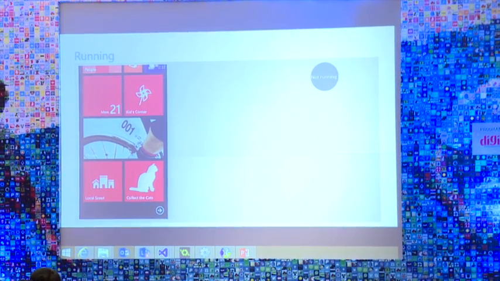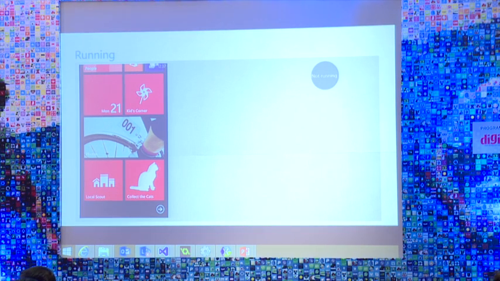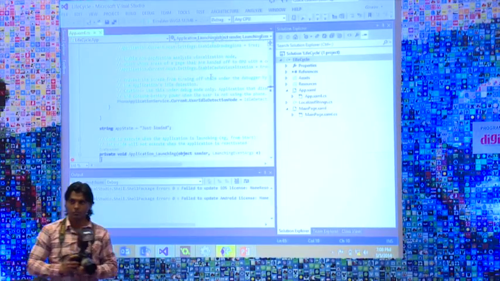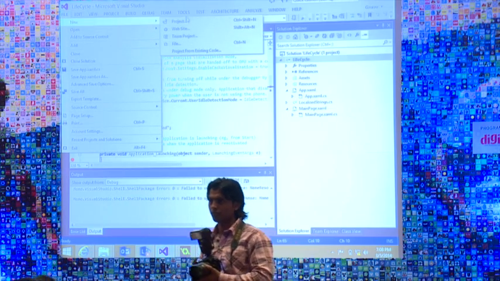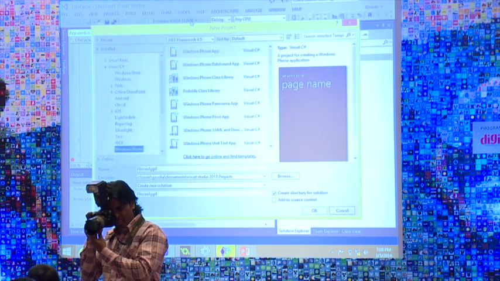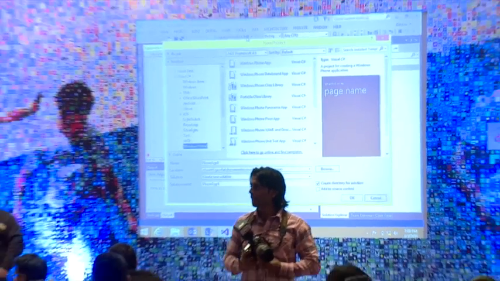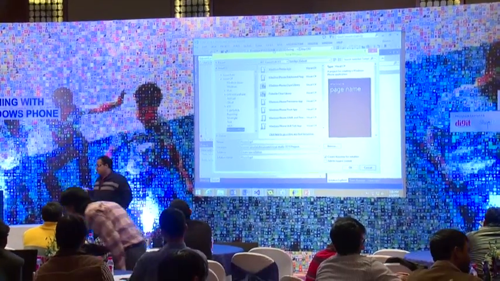Let me show a quick demo first before I start off. So, first of all, in order to set up the Windows Phone application development environment, all you need is Visual Studio with the Windows Phone 8 SDK. That's it. If you have Windows 8, you have that right away in the system.